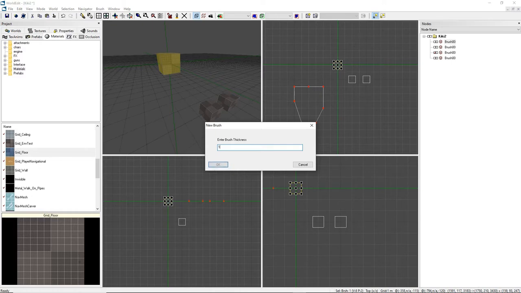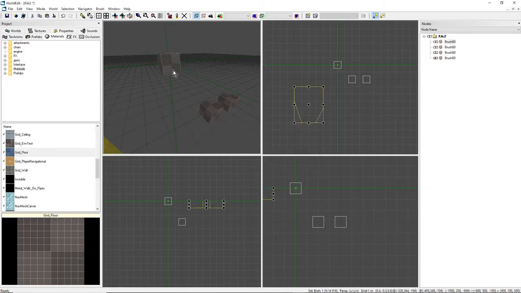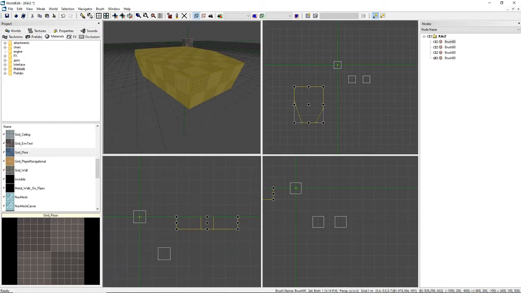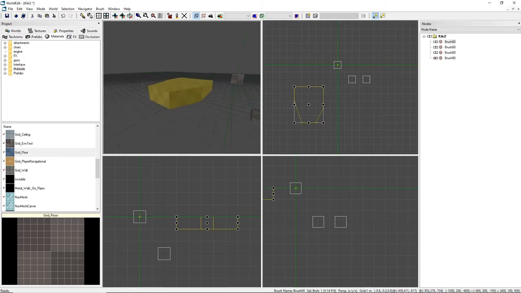So if I say 1 meter, it would be 100 centimeters. And the shape appears where I draw it, here. So how it works is it appears where I draw it, but the height snaps to the marker. If you look at the marker here, the top of the shape is snapped at the marker, and then it extrudes from there with my 1 meter height, which is one grid square, a perfect fit. So this is the second creation method of creating brushes.